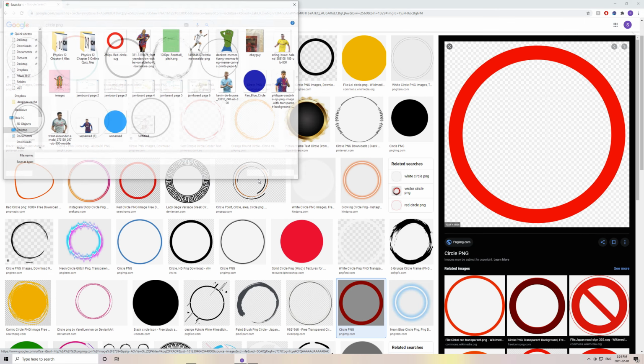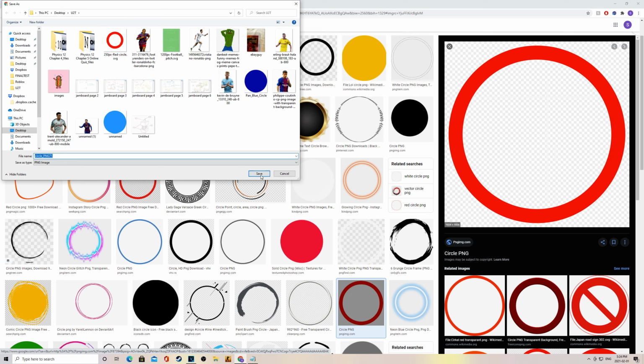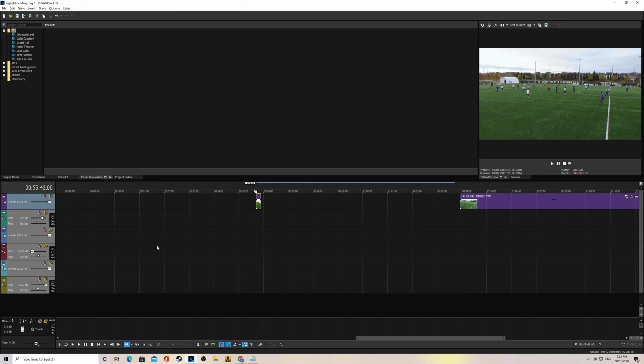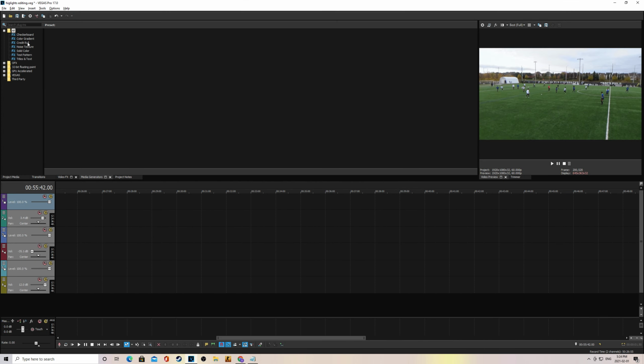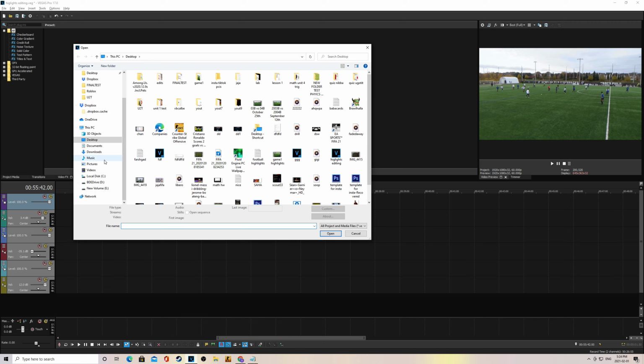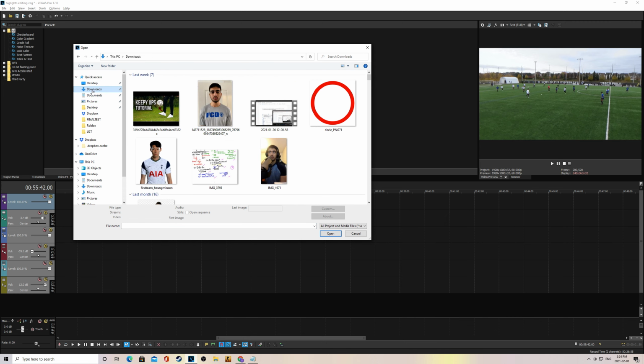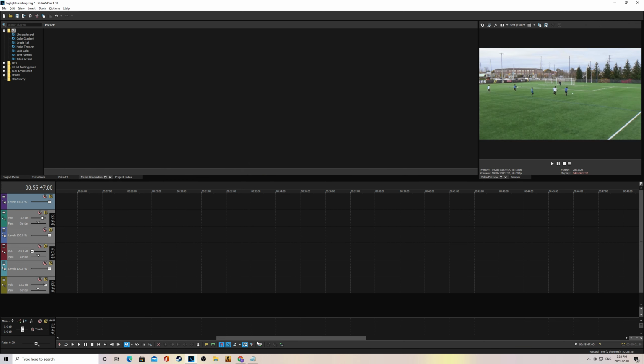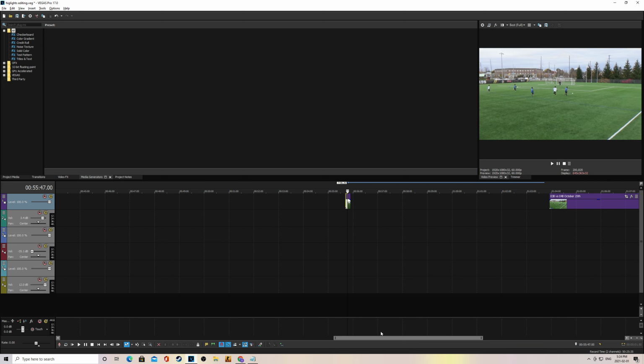You just want to save image as. I already have it here, so I won't really need to save it. Once you do that, you want to import it the same way you imported your clip. Just go here and then select the circle. I already have mine. This is a circle, or this one. You just select it, and then wherever your cursor is, it'll appear over there.